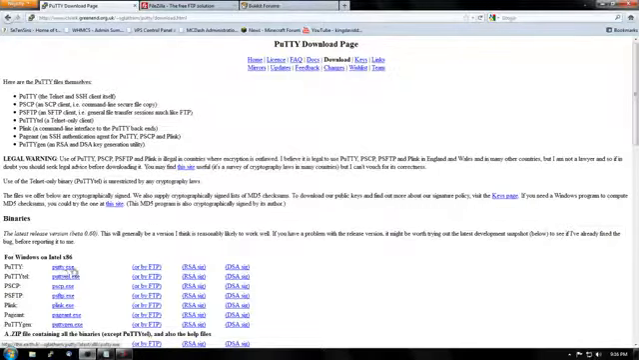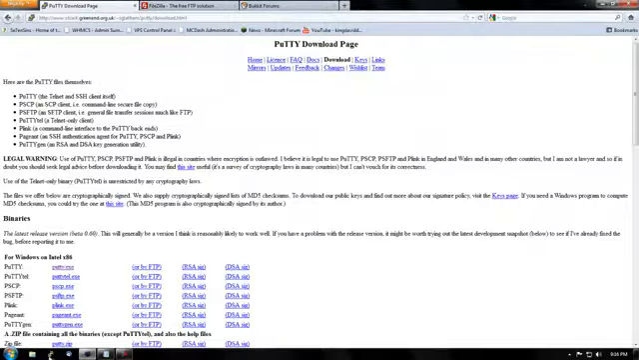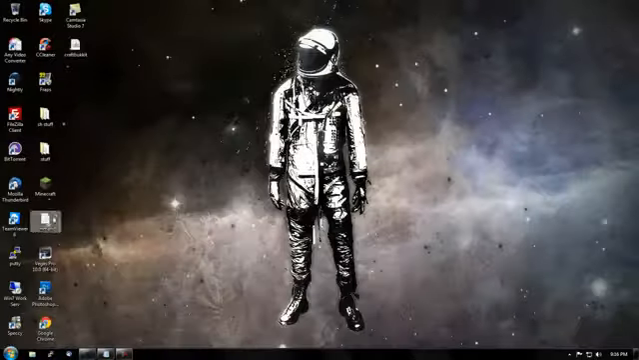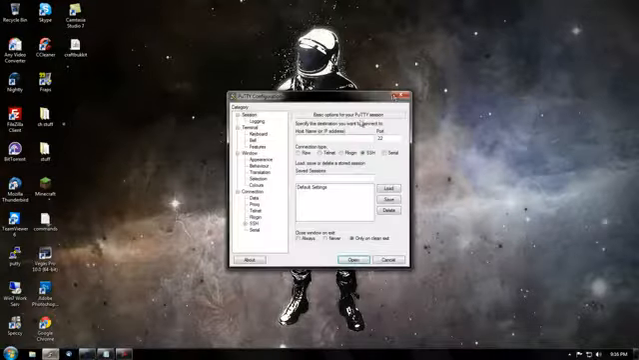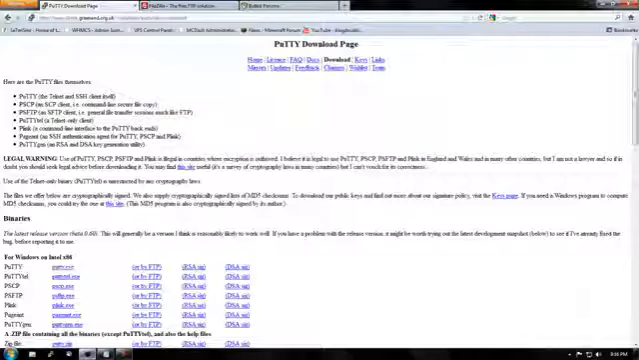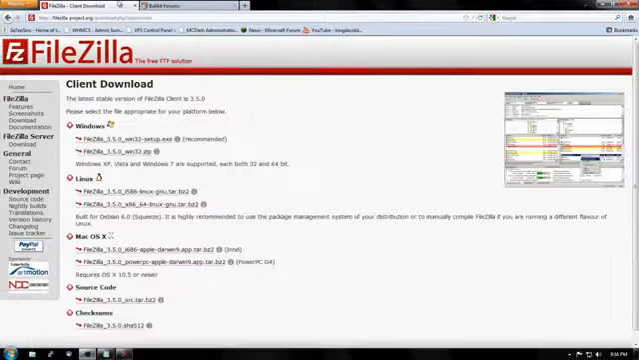So you just press putty.exe right here and you just press save, and here, this is it on the desktop. You just click it. There's no install process or anything. The other program you're going to need is Filezilla, and you just press download, of course. Filezilla is an FTP client, so you can connect to your VPS and be able to transfer files back and forth.